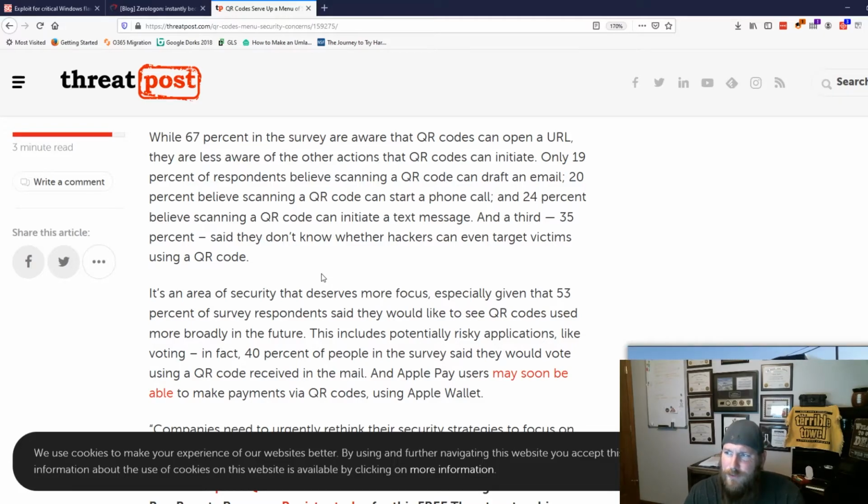So 19% of respondents believe scanning a QR code can draft an email. Yes, it can. All right, QR codes can do anything you program them to do. So if you wanted to draft an email, it'll draft an email. If you wanted to send a message, it'll send a message. All these things are possible. And a lot of times we allow it. We scan these codes, we don't pay attention to what it says, and we just click okay, go ahead, please continue on, let me go about my business and do what I wanted to do.